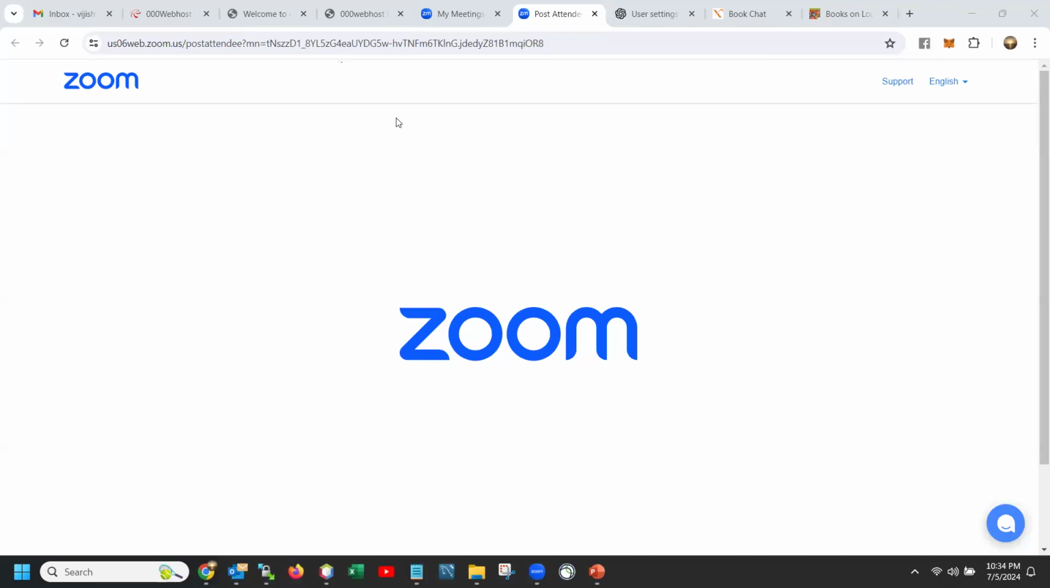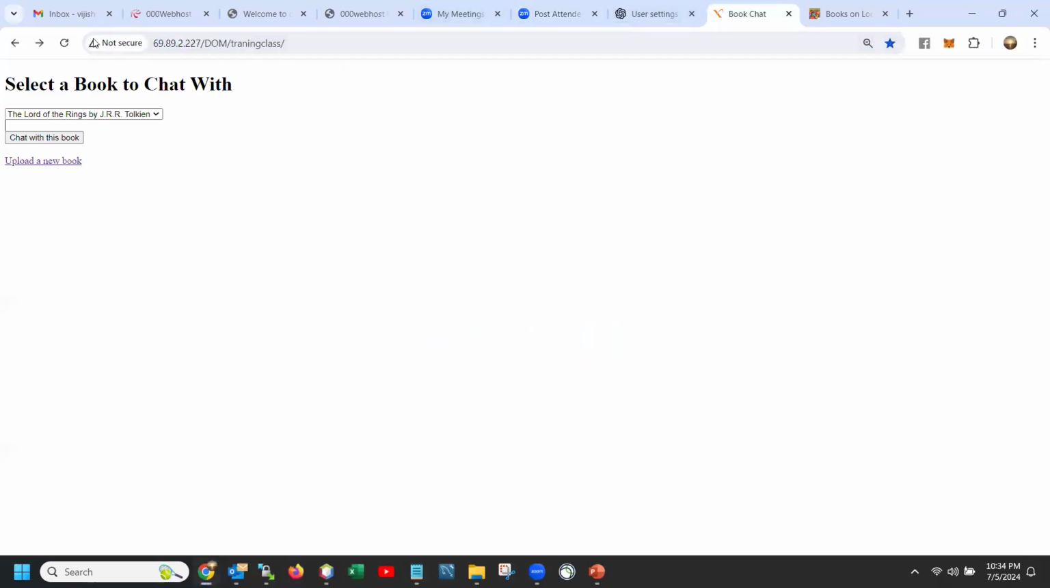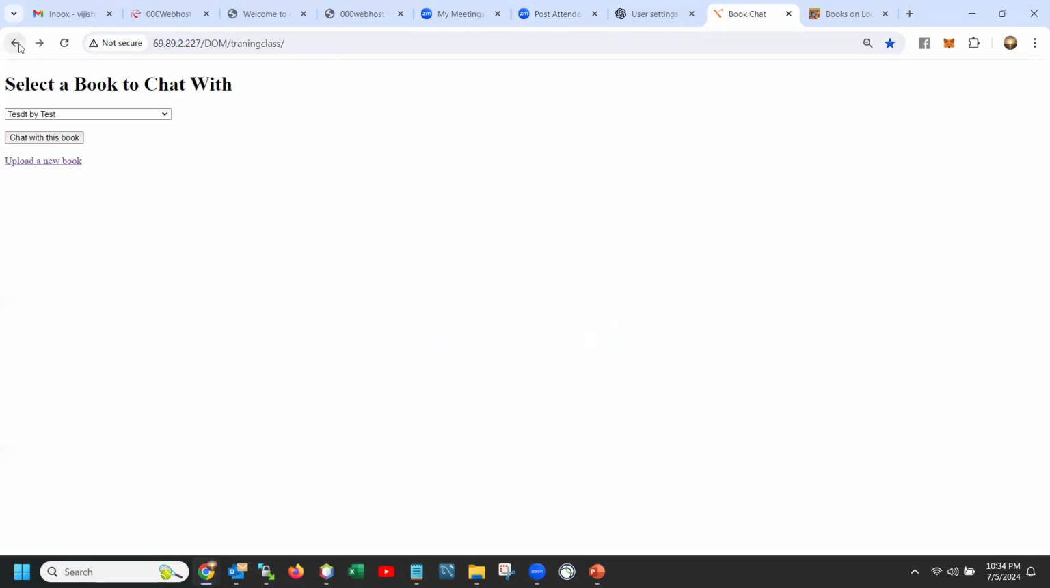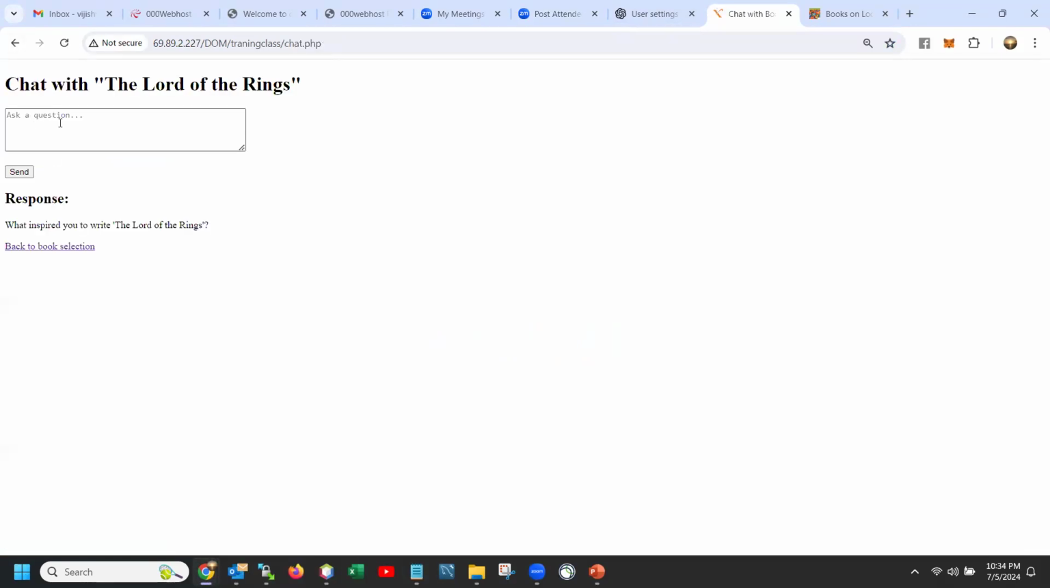So today's class, you will create an index file, which would do something like this. Select a book to chat. You'd be able to upload a new book on your server, and then you'll be able to select a book and chat with that book by sending a question here. Right? This is what we'll try to accomplish today. And hopefully we will finish all of this in the next 1.5 hours. And then we will call it a day, and that would be the last session today.